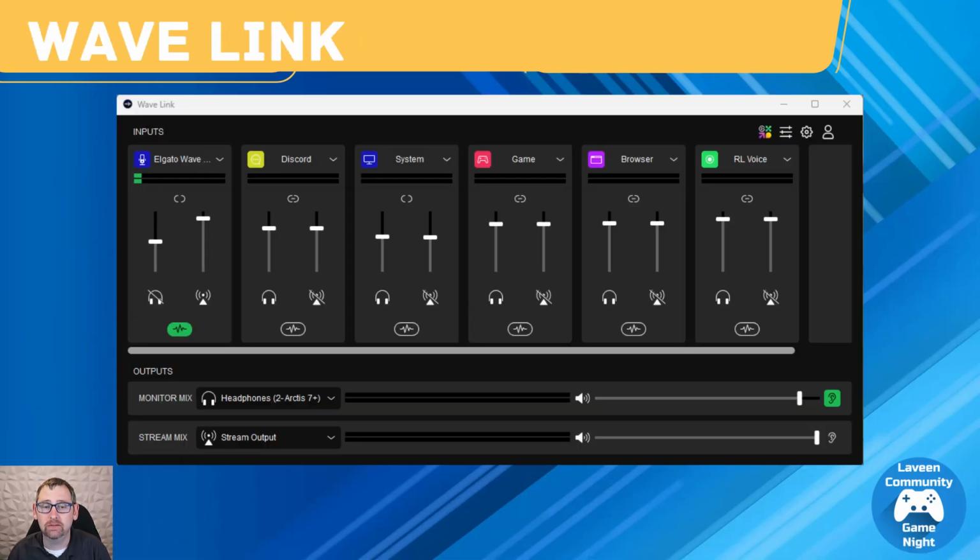I did use Wavelink to adjust all the audio because I had an Elgato microphone. And the neat thing about Wavelink is it gives you options to have these different channels set up. So I'd have a channel set up for my microphone, for the Discord audio call, for my computer system, for the game, for the browser, just different things we might use, the Rocket League voice chat if we were playing Rocket League. And these buttons would let me say, is this on the stream or in my headphones?